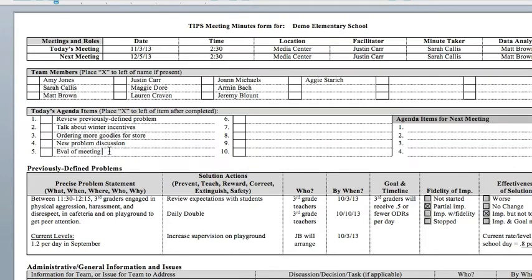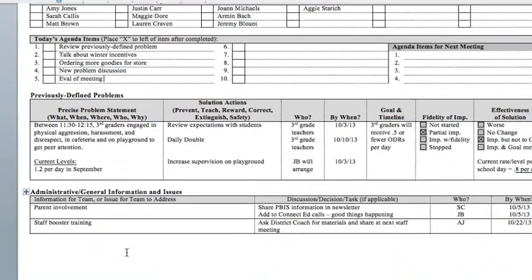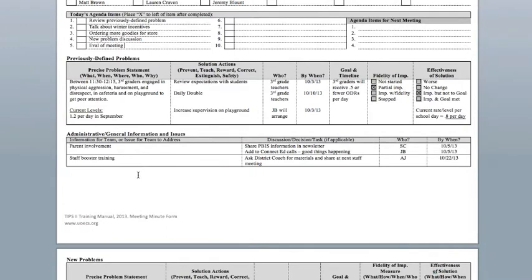Now this section is all ready for our upcoming meeting. Let's walk down now to the previously defined problems. We look at this first problem here, and we scan across, and we also see that the effectiveness of the solution was improved but not to goal. We'll probably, once again, talk about this problem at the next meeting.